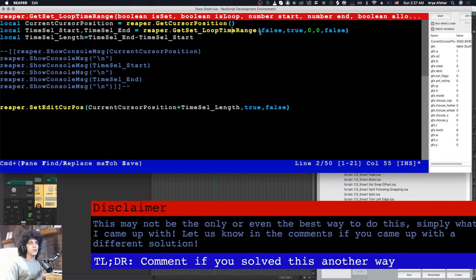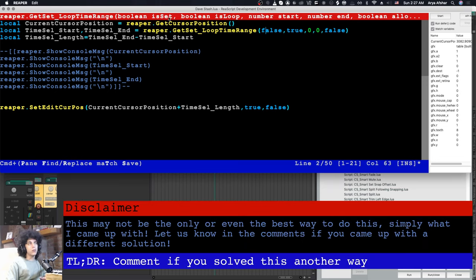And as you can see, it has 5 arguments. So the first argument is set, i.e. do you want this to set your loop range, which in our case is false because we want to just get that information. The next one is loop, which we set true. Then it says the number start and number end.